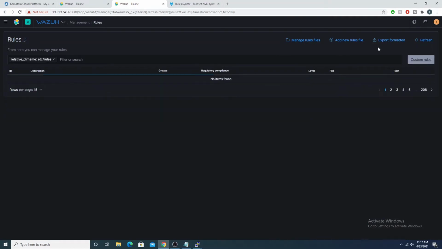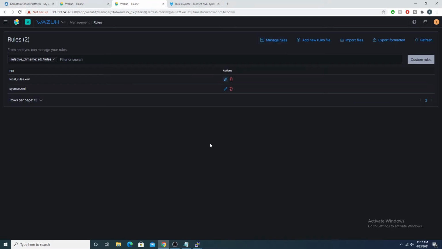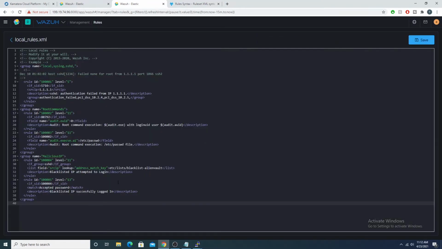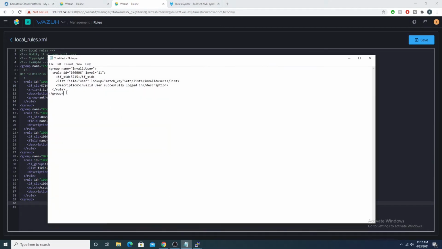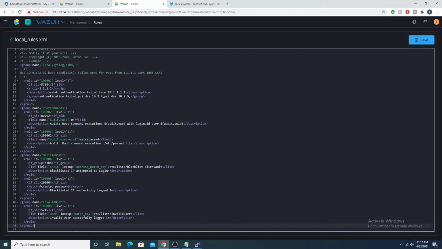I will go select custom rules, manage rules files, and select the edit here. And you see our previous example already with the malicious IP demo that we did before, right? So I will create a new rule, and I have this written already, so I'll copy and then walk you guys through it. So we have our group name.